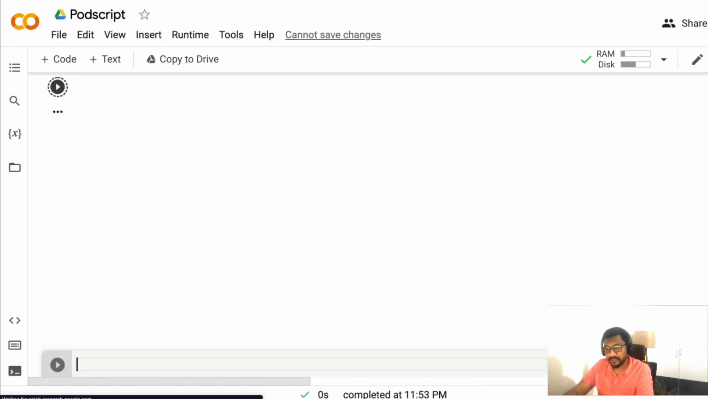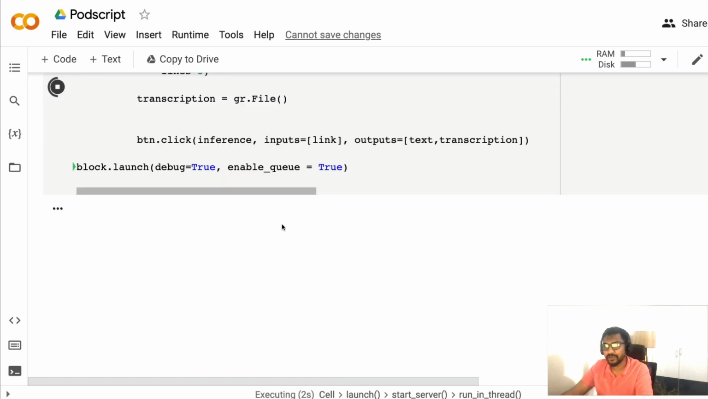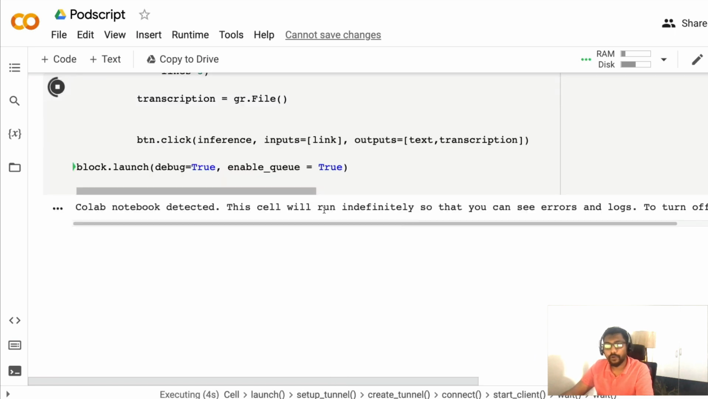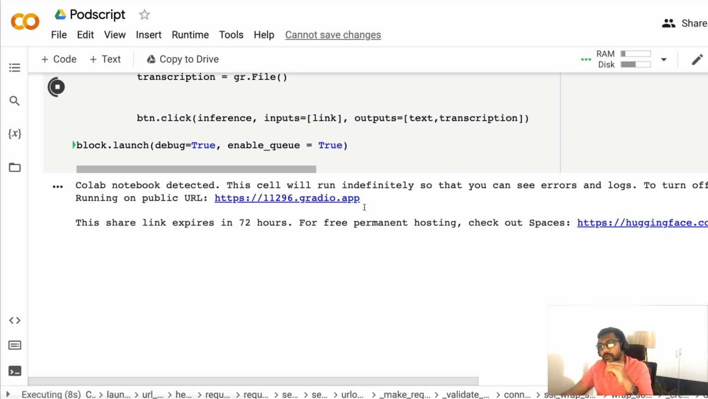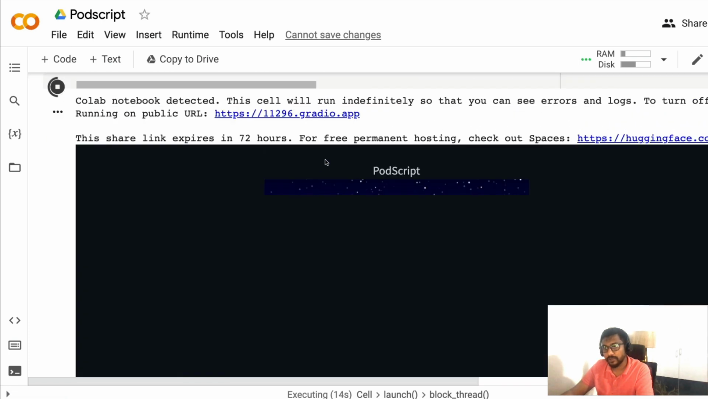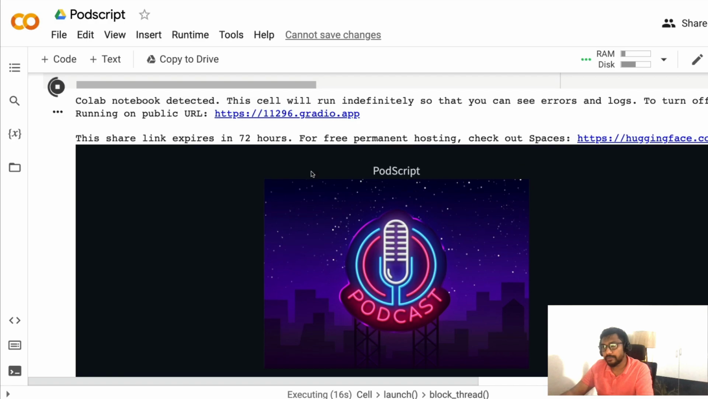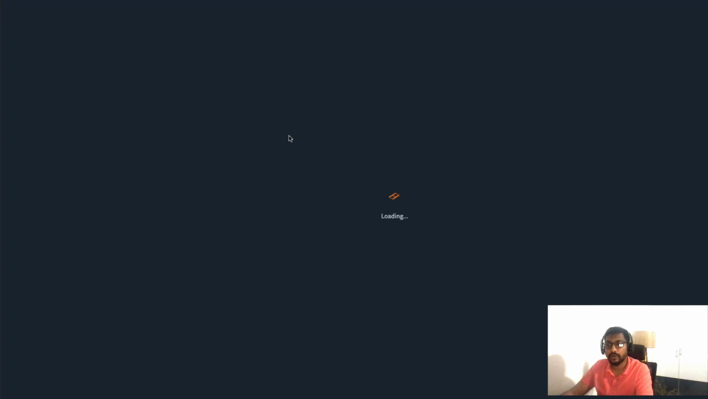So let me run this and see if my demo is going to fail or succeed. At this point you can see that we have the application running. Okay, that is good. And we have the Gradio application here as well. So I should probably open this in a new tab. When it opens in the new tab, this is how it looks.